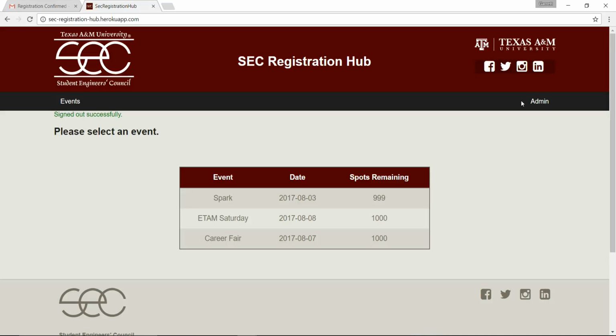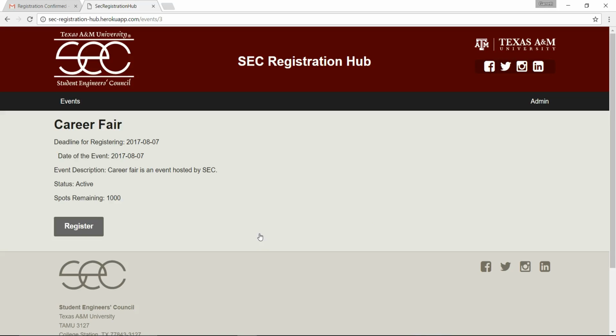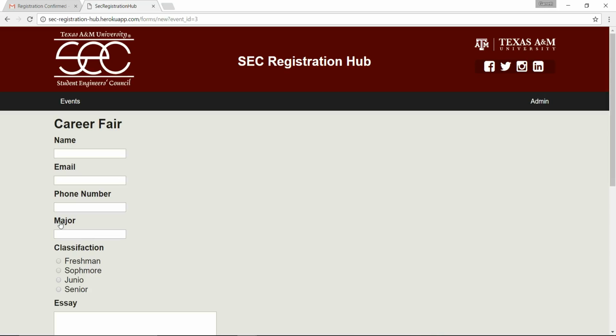When a user visits a page, they can see a list of all the active events, that is, all of the events that they can register for. Let's register for Career Fair. You can register for Career Fair by simply clicking the Register button and filling out the form that has just been created.